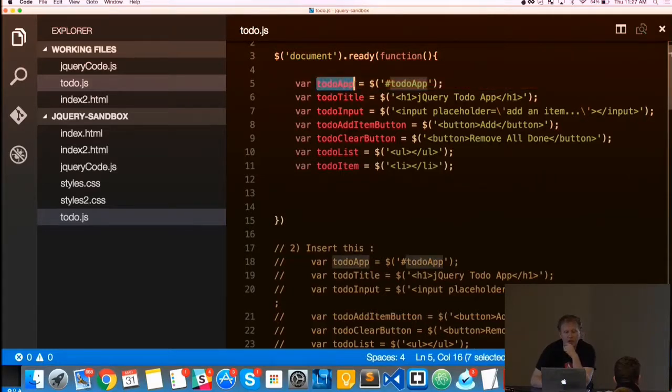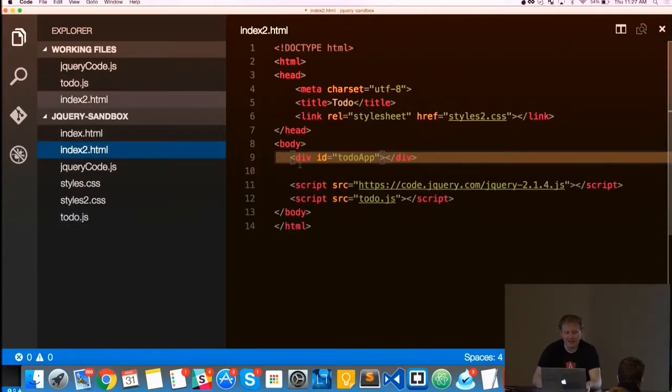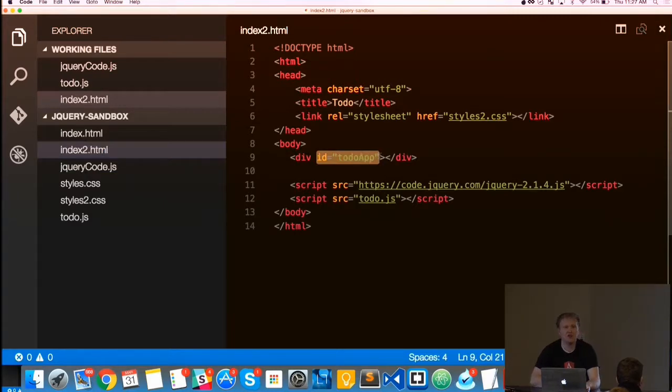We are setting the var to-do app equal to our jQuery to-do app element. It is going to find this guy, ID to-do app.